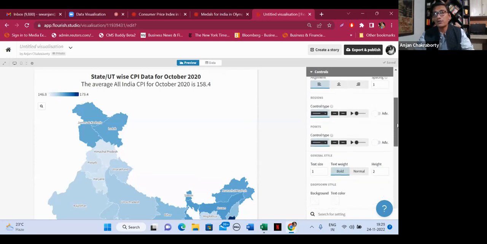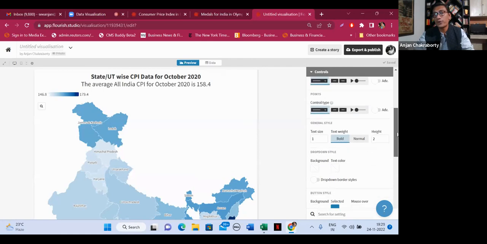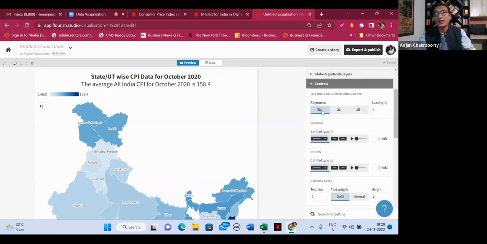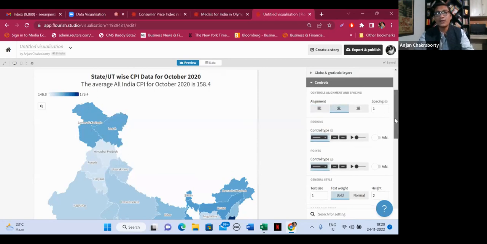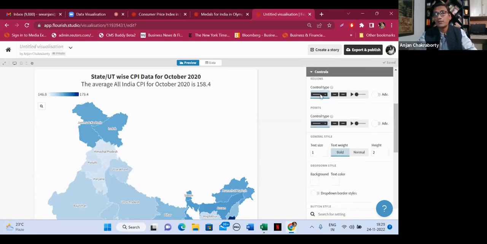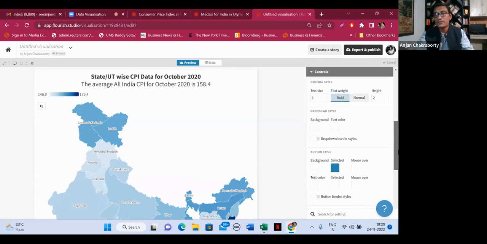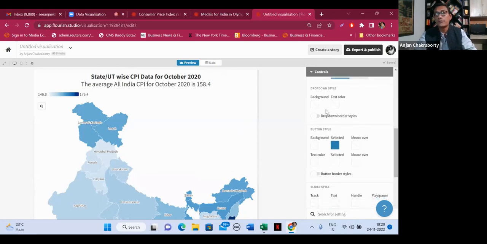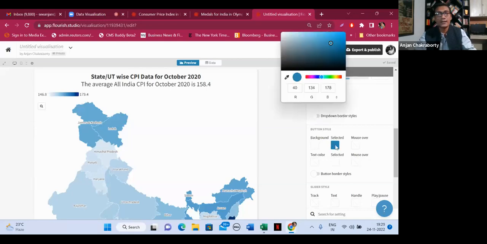Alignment controls, region controls, point controls. So this is what alignment control is about, how these should be aligned, the spacing of these letters, the region type. There are tons of other controls that are there. Then drop down, currently this one doesn't have a drop down. So see, the button style is selected. This is the color that is selected, right? You want to change this complete color to green.